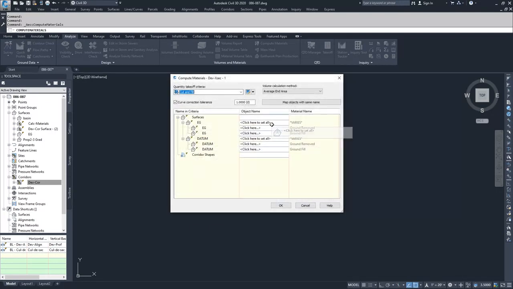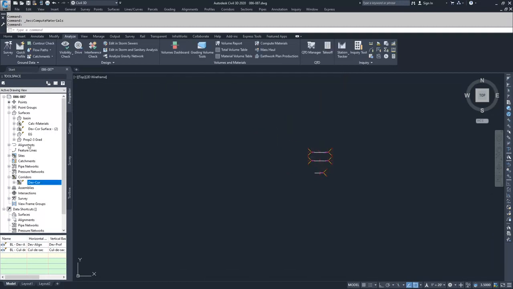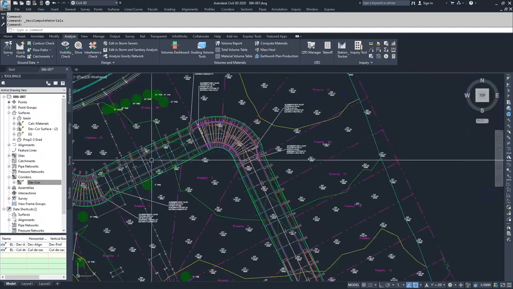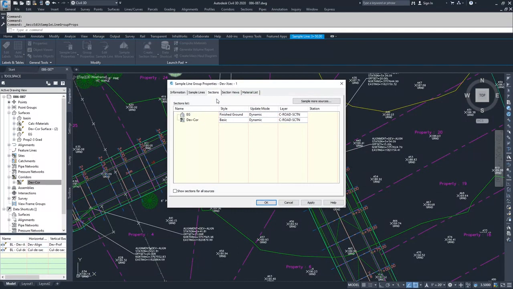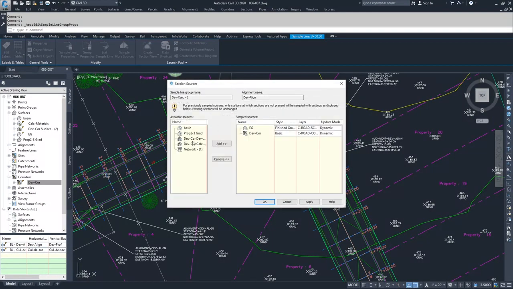So what we're going to do now is we're going to select our targets for our EG and datum. But before we do that, we have to set that new surface that we created into our sample lines. So we're going to navigate over to the sample lines. We're going to click on the sample line here, Group Properties, Sections, Sample More Sources. We're going to go find our DevCore calc materials. We're going to click add and we're going to hit apply and OK.